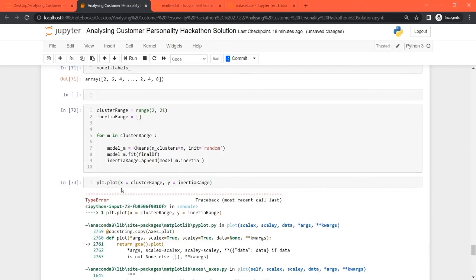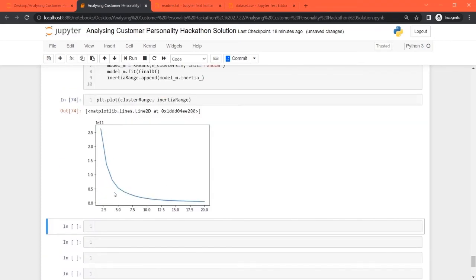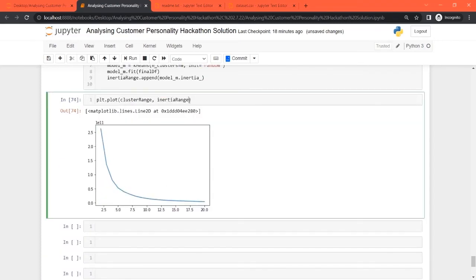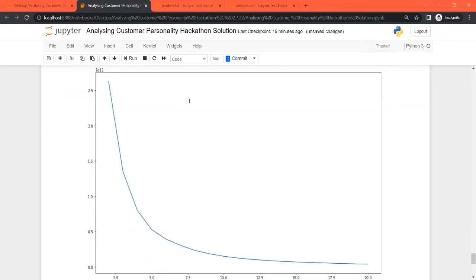There is nothing like x and y, directly plot it. Done. And over here, let us increase the size of it. plt dot figure, fig size equal to 15, 10.